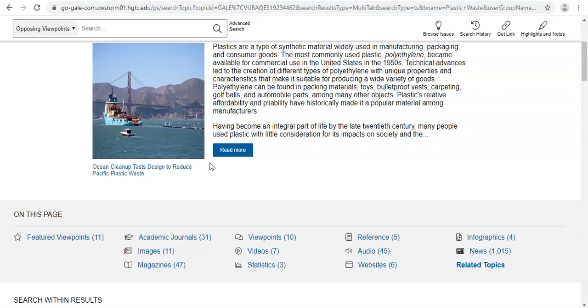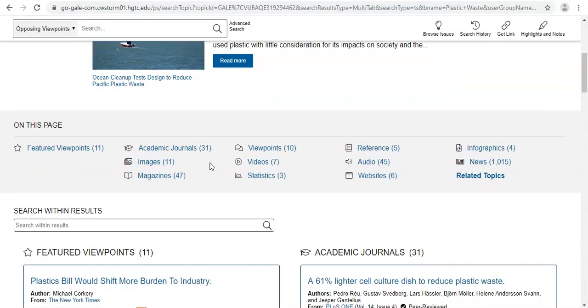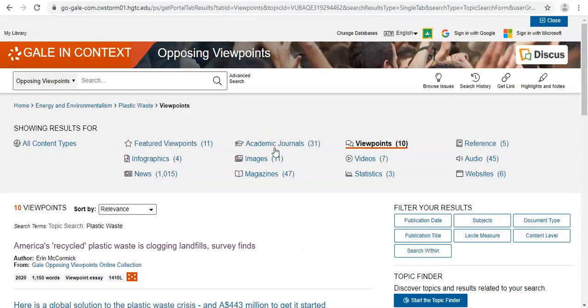And one of the nice things about this particular database is that they divide their results into categories. So if you said, I only want to look at the journal articles, you can click on this link and do so. If you only wanted to look at the magazine articles or the statistics or the newspaper articles, you could do that. The one area that I would highly recommend looking at is the viewpoint section. The viewpoint section in this database is where you'll find articles that take a very clear stand on your topic.